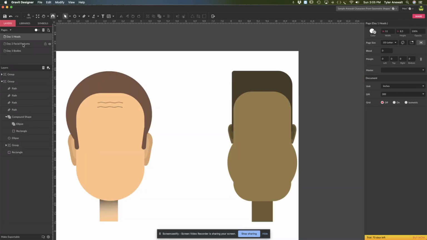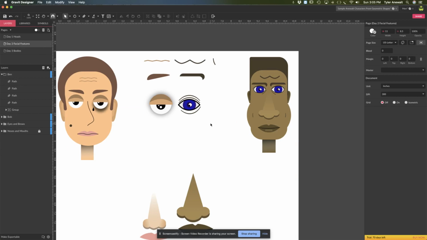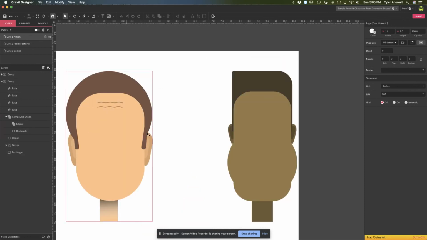Hey there, people. So today, right now, I'm going to show you a couple options for creating noses for your characters in Gravit. This one's super easy. It's just a line. This one's a little bit more complicated, but it's just made out of shapes. So let's get started on my blank heads.